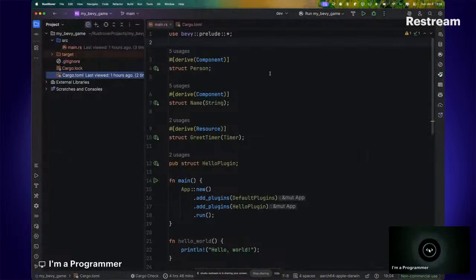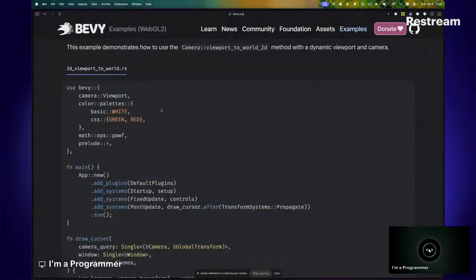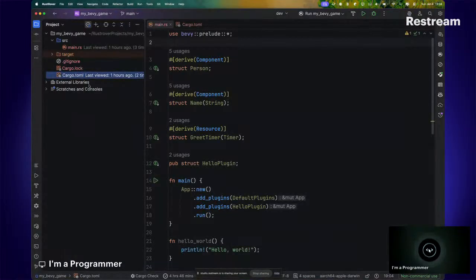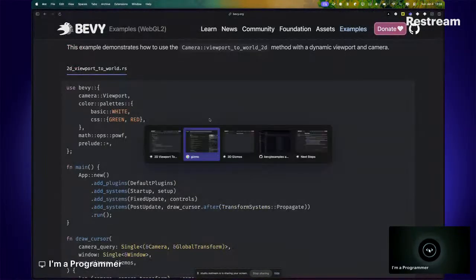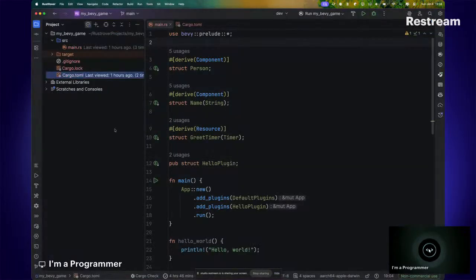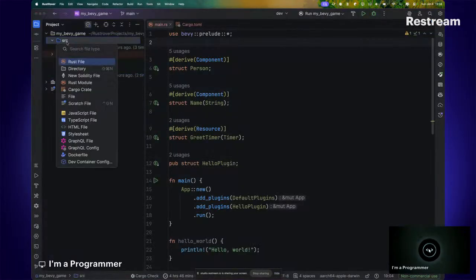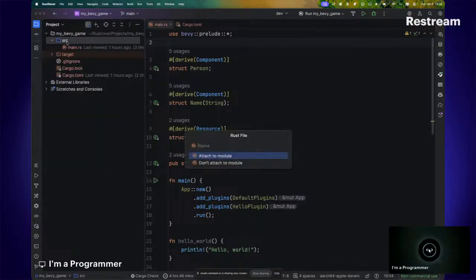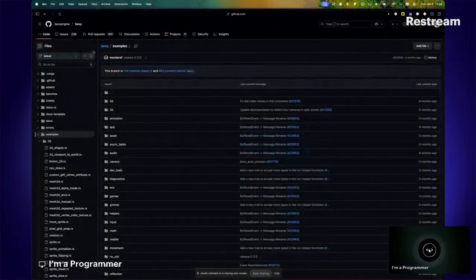Okay, you know what we're going to do here? Let's see if I can use the analogy used here. Okay, you know what? Just create it. Let's create a new Rust file.